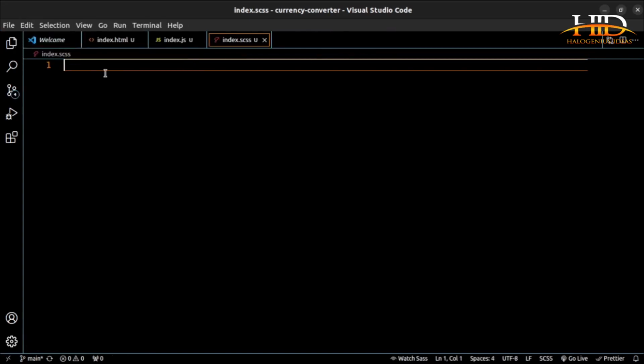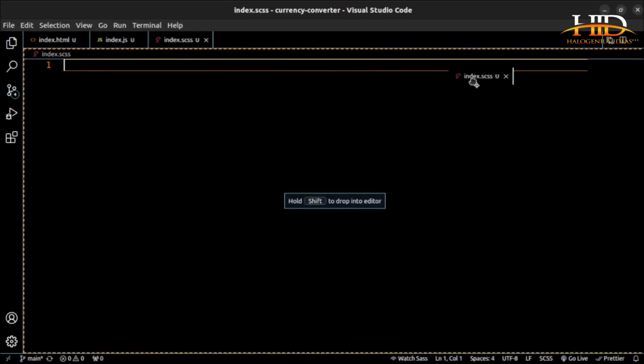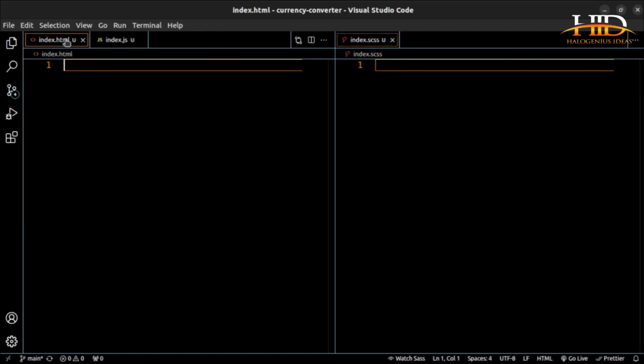I like to partition my screen into two. Okay, I think I'm good to go. I have the Prettier extension installed and I have my Go Live extension installed. There's a way I set up my VS Code that makes my development way easier, so you can just check it out.